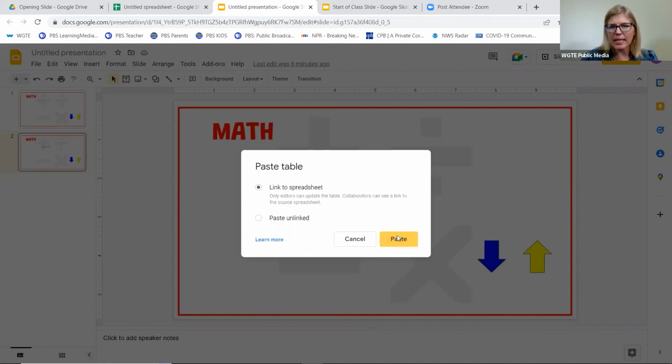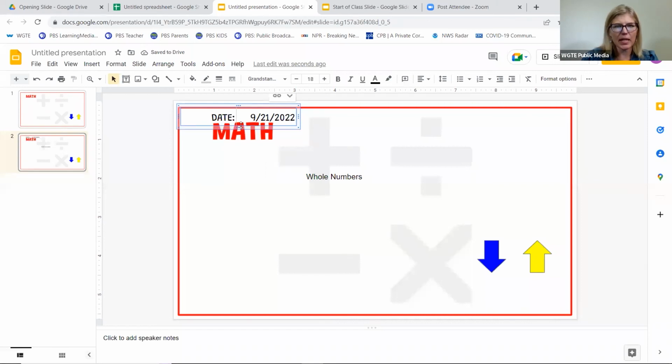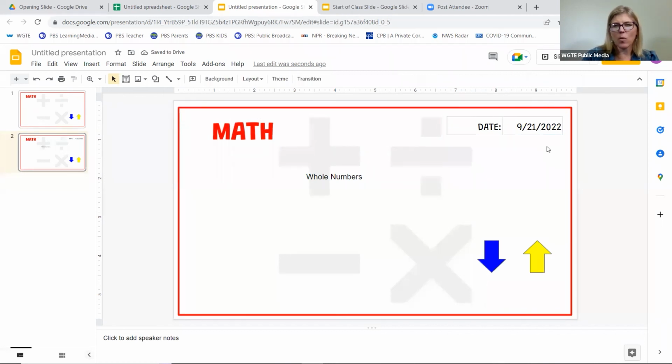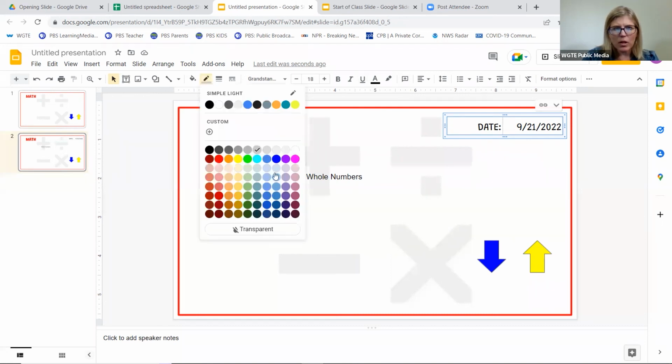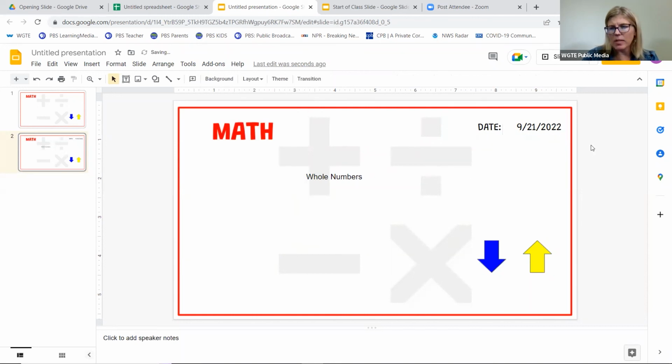So when you click paste, it'll paste it on here. And then once it's pasted on here, you can go ahead and move it to wherever you want. I'll just move it to the corner over here, and right now it has a border on it. So if you want to take that border away, you just go ahead and let's go find borders here. Why am I not finding borders? Border color, transparent, and it will take away the border color there. So you could change the size, you can change the color, whatever you want.